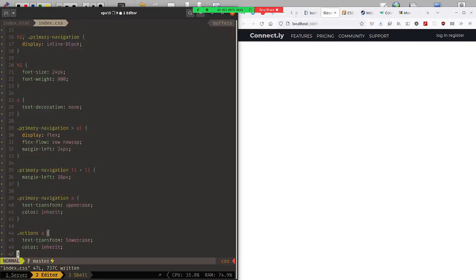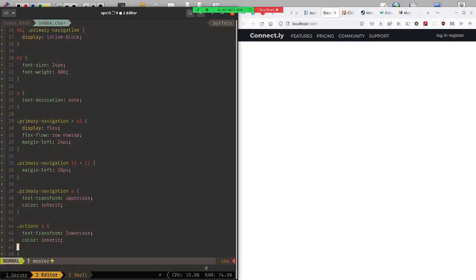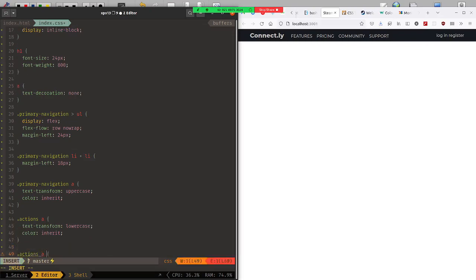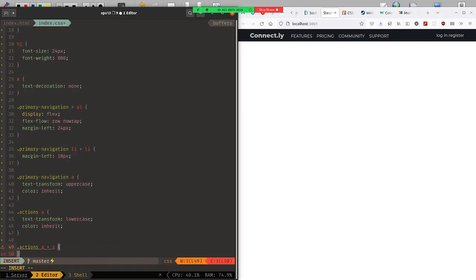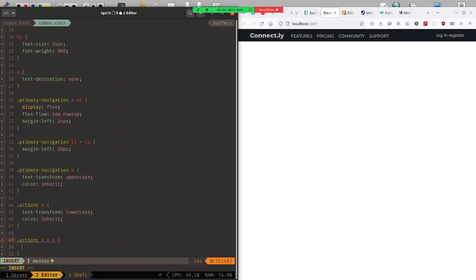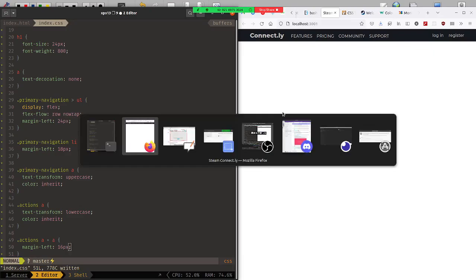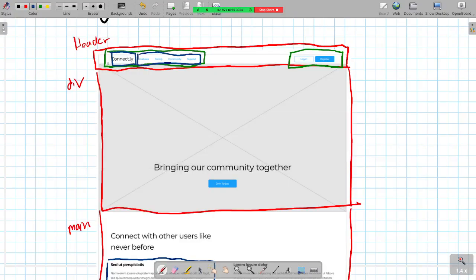I also want a little bit more space between login and register. So under actions, I could say an anchor that follows an anchor in actions should have a margin left of 16 pixels. On browser sync. There we go. That looks a little better. All right, back to the wireframe.